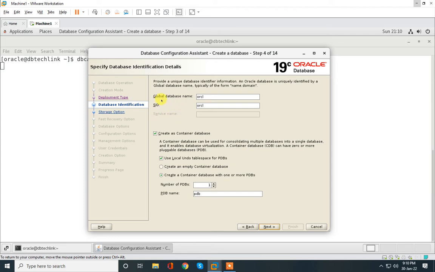Now global database name, so we have to decide the database name here. Let's say ORCL, right? Database name is ORCL, and SID is basically the system identifier, right? On the system your Oracle will be identified with this name, right? Usually the DB name and SID are the same, but you can change it, you can give a different name for SID also, right? Now second is create as container database, right?